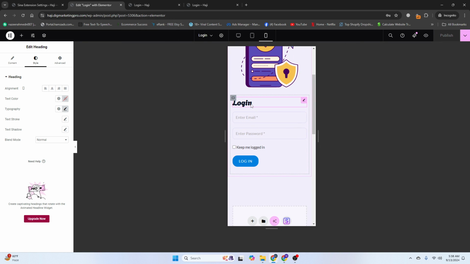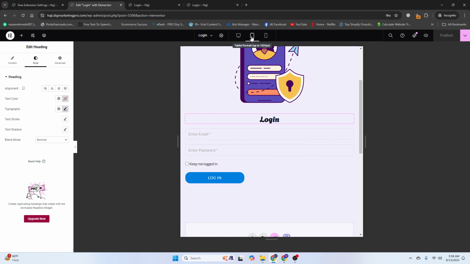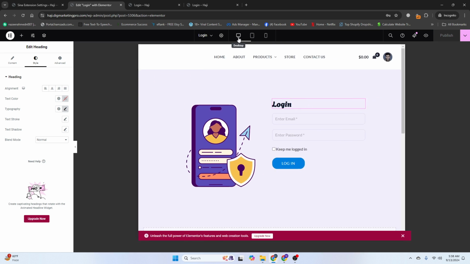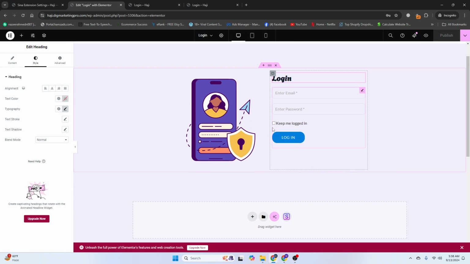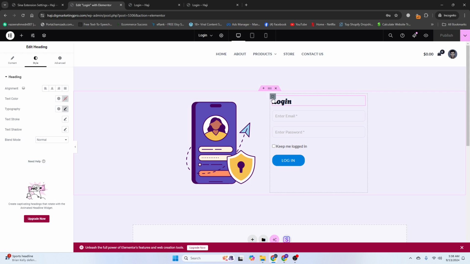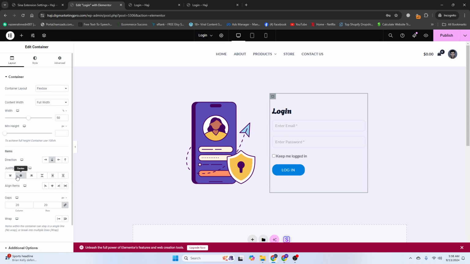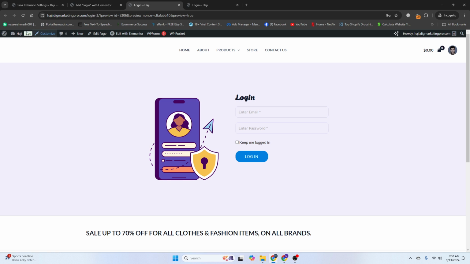Now you can see, if you want to make this center, let me make it center, then click on publish. Let me show you the tablet view as well, and the desktop view as well. So you can see it's looking quite good. If you want to make this one center, just click on the container and make the justify content center, then click on publish, and here you can see it's now looking quite good and user friendly as well.